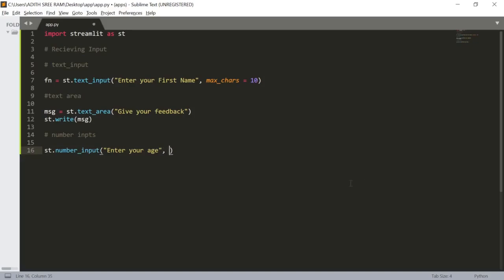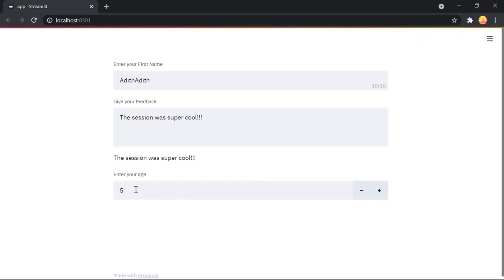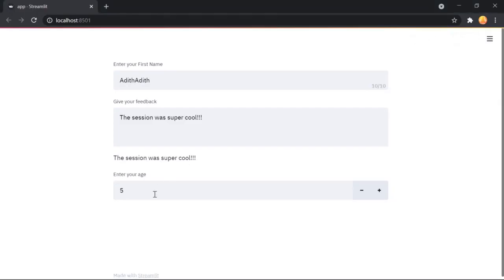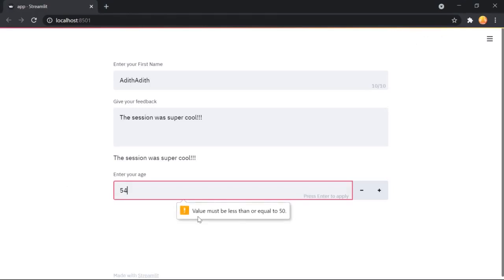So let's take the minimum value to be 5, and now here it starts from 5, and also the maximum value. So let's set it to 50 maybe. And now when I try to type 54 and plus enter, here it shows an error, that is the value must be less than or equal to.